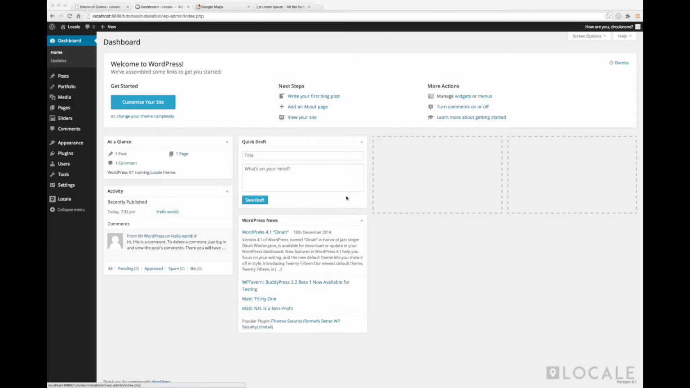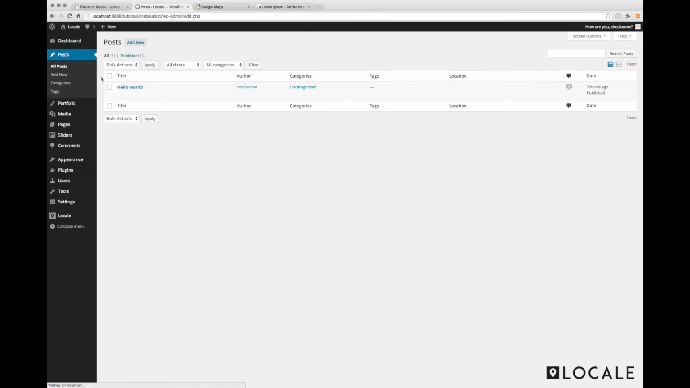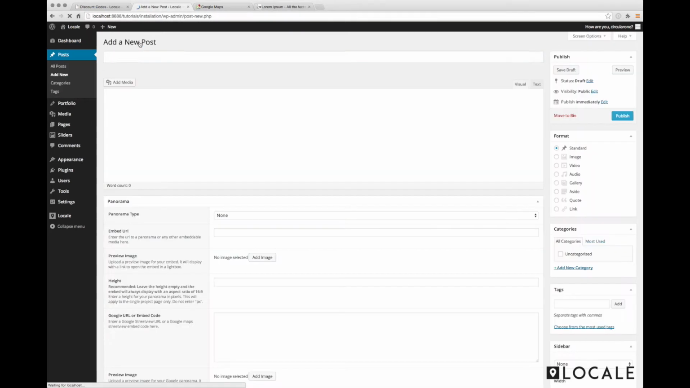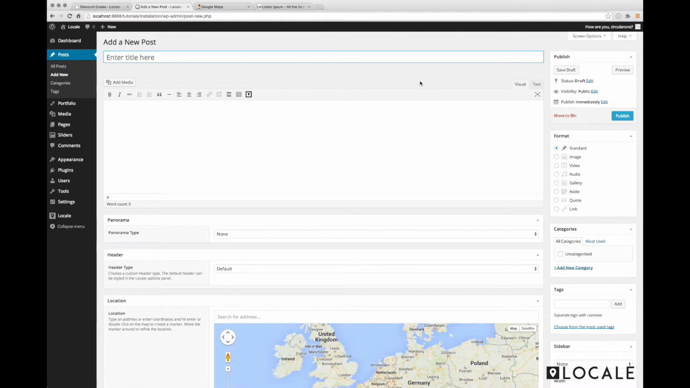With Locale, there are several ways to add Google Street View panoramas to your posts, projects, pages. So I'm going to start by adding a panorama to a post. So I'm going to add new. Now, when the post format standard is selected, you have the option to add a panorama.